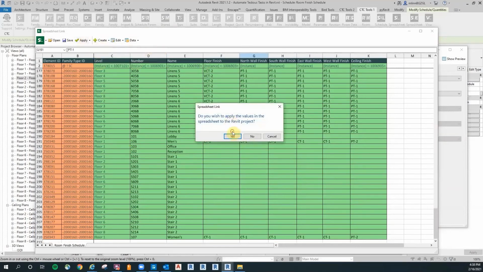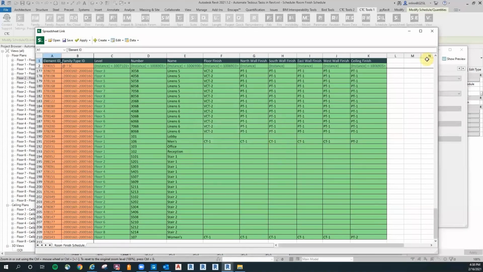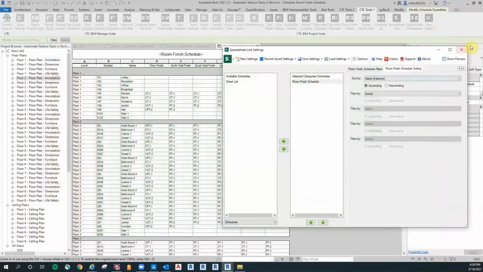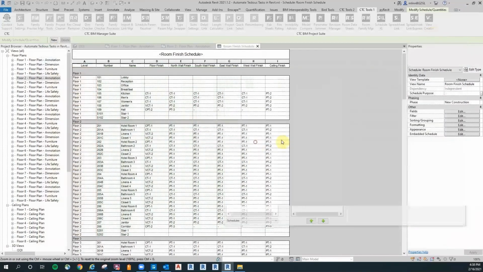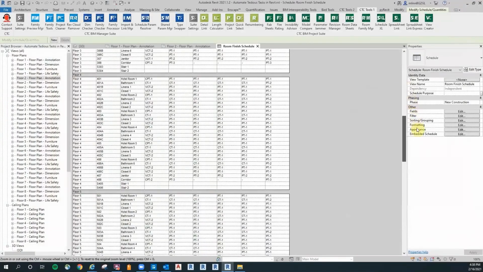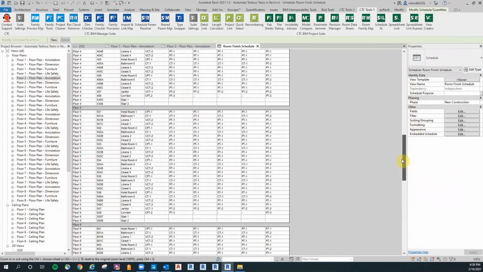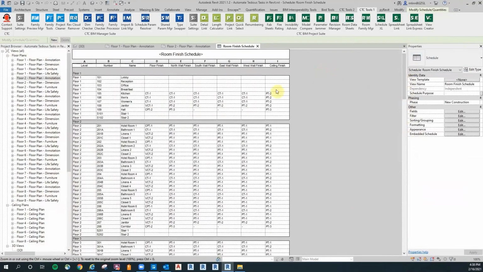So after I've done that, autofill for 99% of it, and then just say apply active worksheet. And just like that, those values have been applied to the finished schedule. So imagine doing all of those in Revit. It would have taken a very long time. And I could have finished it out with just another few minutes, but you get the idea.